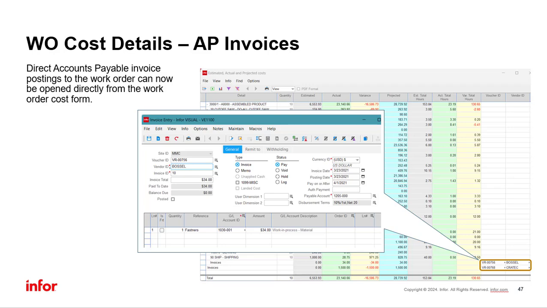Accounts payable invoice and vendor are now displayed on the work order cost screen for invoices posted directly to the job. Both are drill to options, opening the referenced invoice or vendor upon selection.